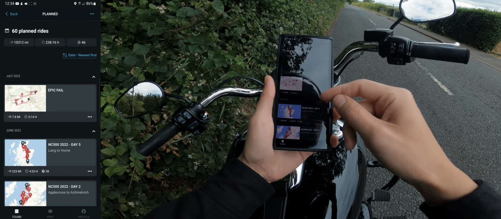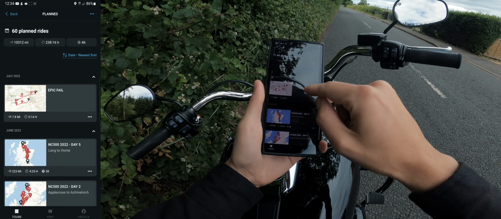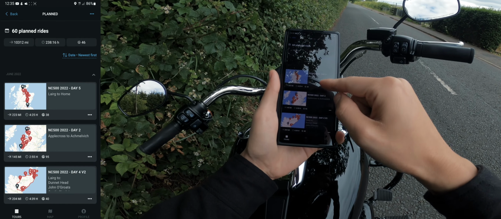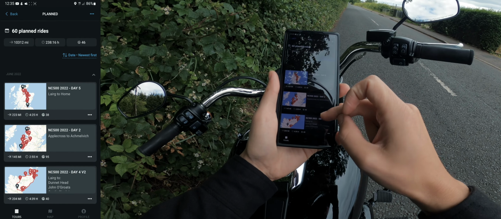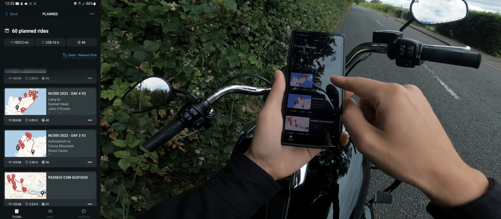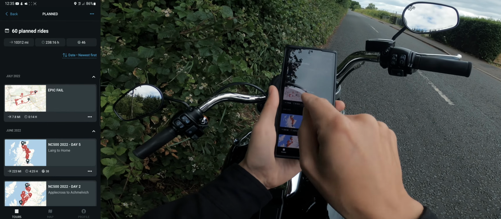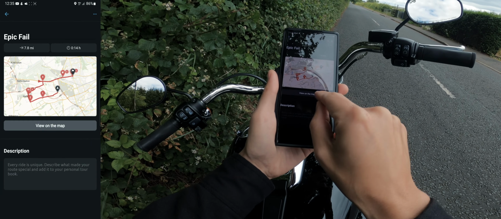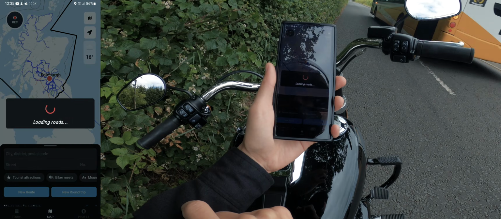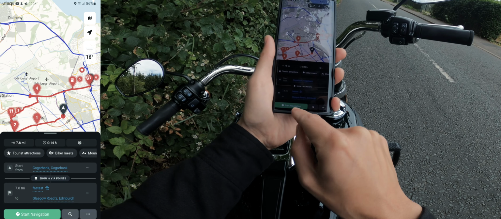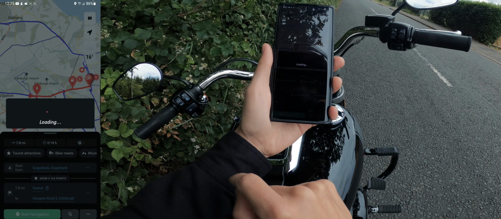And here you have, that will be today's route, epic fail of course, and we had done here as well the North Coast 500. So we were meant to be doing the North Coast 500 day 3 version 2. So all you need to do is click on the route you want, epic fail in this case, then view on map, and all you need to do then is start navigation.